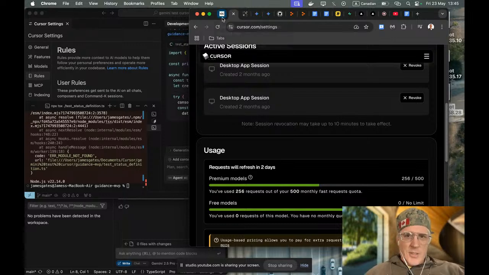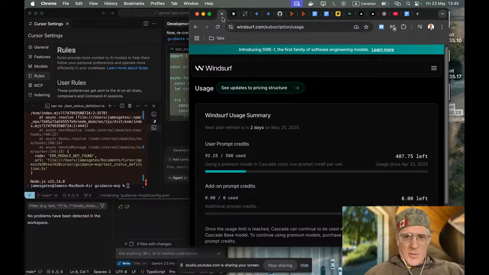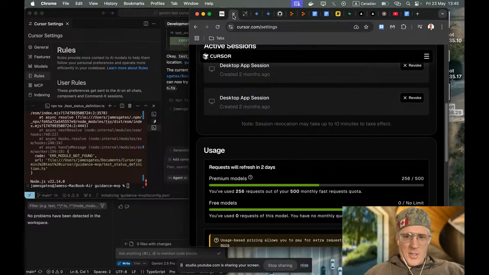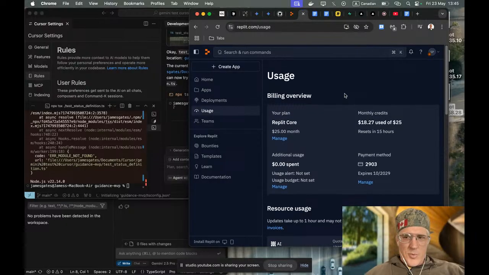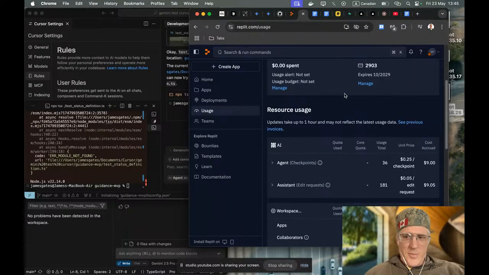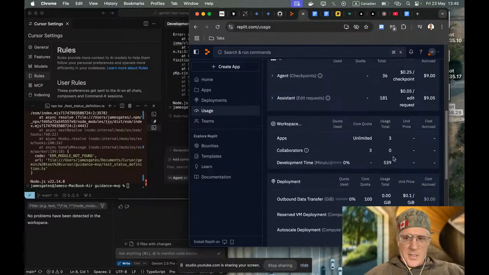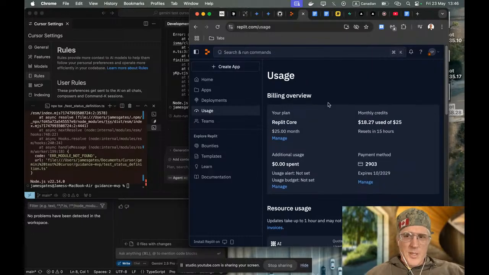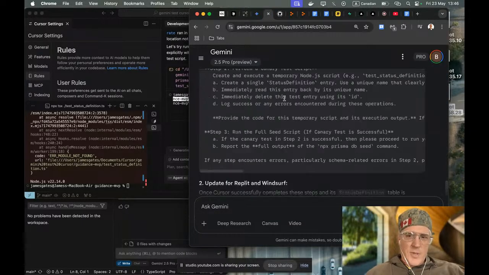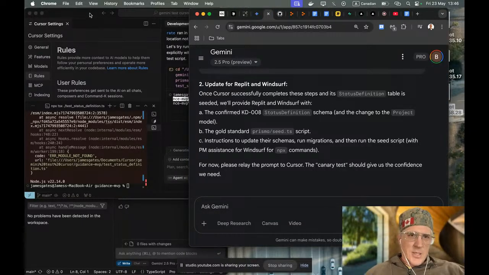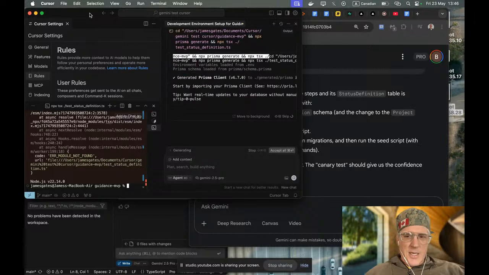Refreshes in 2 days. So I didn't even come close. You can see Windsurf doesn't even come close. Cursor doesn't even come close. Replit seems to have come a lot closer, but you have to remember, the problem with this is we can't actually compare. These are non-comparable because of the way that we've been doing the projects and the projects that I did earlier at the beginning of the month.